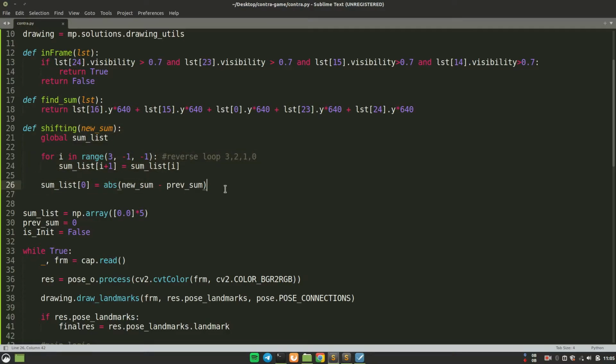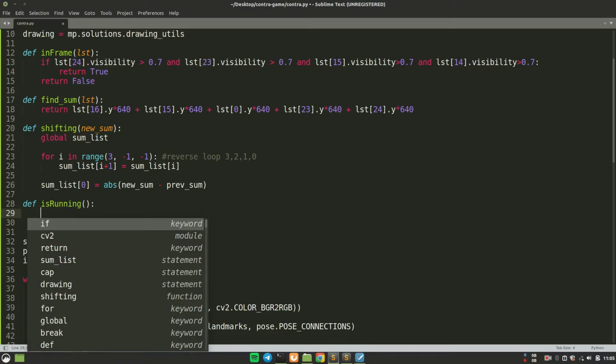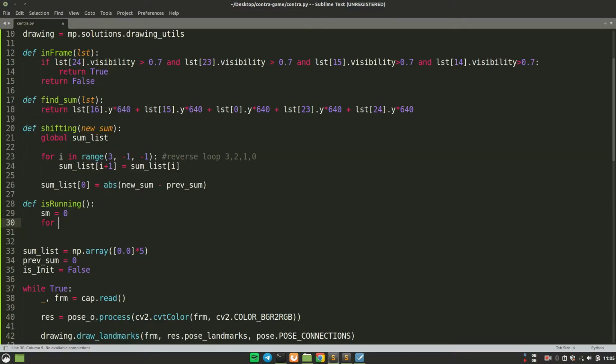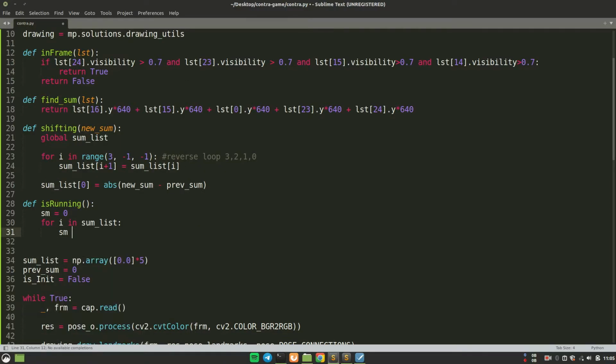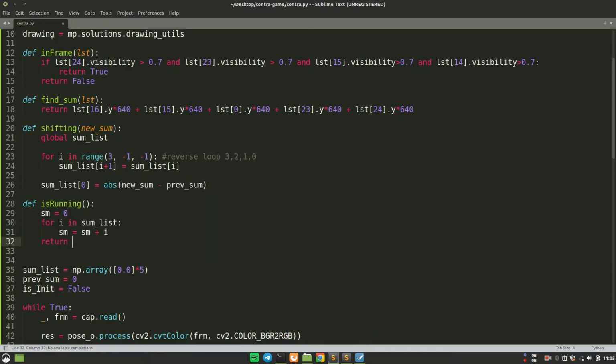Now we will write another function which will calculate the sum of all these positions, or I will just directly call this isRunning. Initially we will write some testing code to find out the threshold value. So first of all we will create a variable sm equals 0. So for I in sum list, we're going to say sm equals sm plus I, and it is going to return this sm, the sum of all these positions.